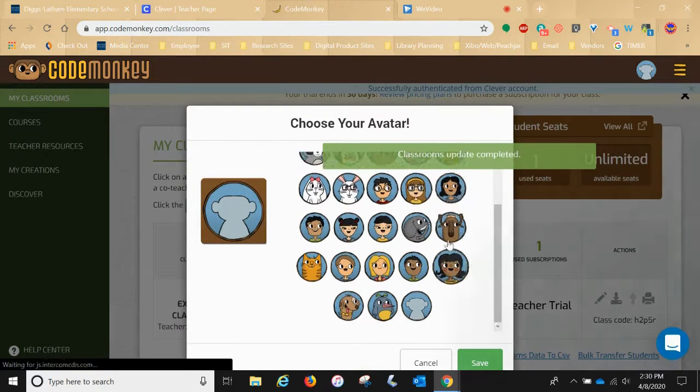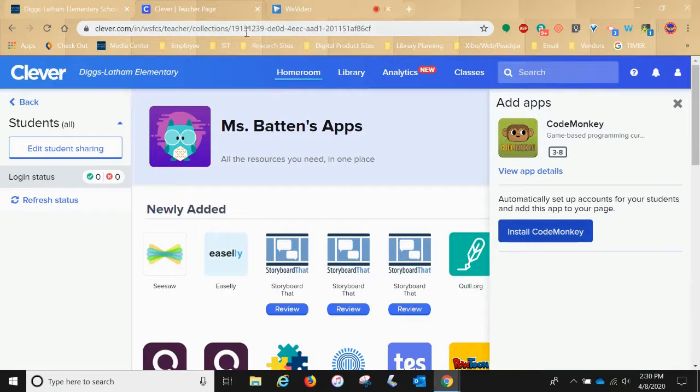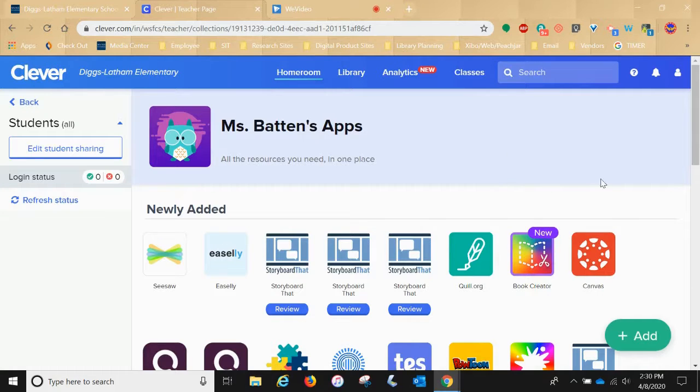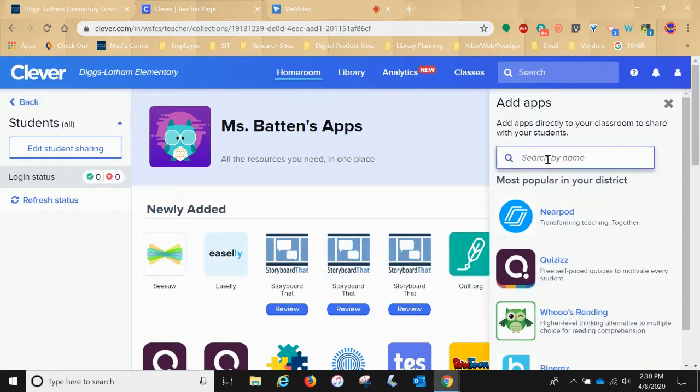All right, and then I can set up my classroom, do what I need to do. I'm not going to get into that right now. I just wanted to connect it to my Clever account. So now it's connected. I'm going to X out of that. All right, so that's how you search for an app. Now let's say I want to search to see if there's an app that's in Clever.